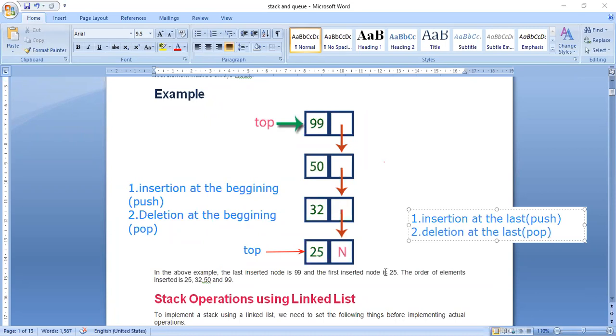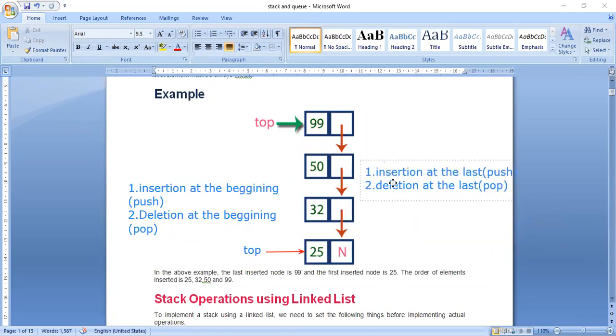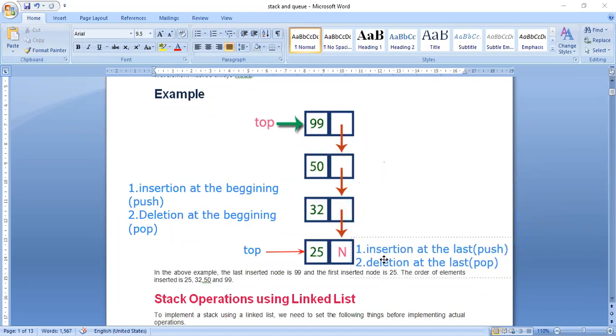If I consider the last element, then in another way also I can implement this, as the second way. So insertion at the last. If the node I want to insert is added at the last of the linked list, I will call it push. In the same way, if I want to delete the node at the last, it is known as pop.